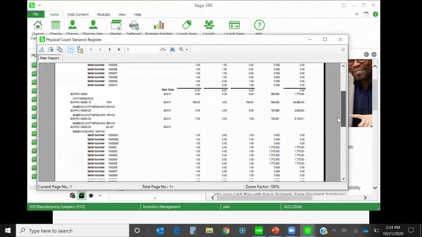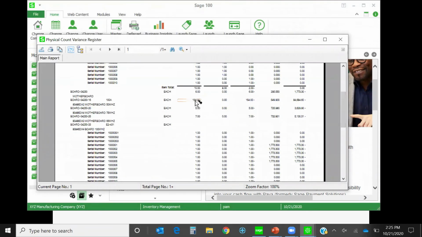So you'll notice on these non-inventory items, because I skipped this line, it thought I had 154 on hand. I didn't enter any, so it assumes it's going to take 154 out, and it's going to have a variance on my inventory of $84,000.